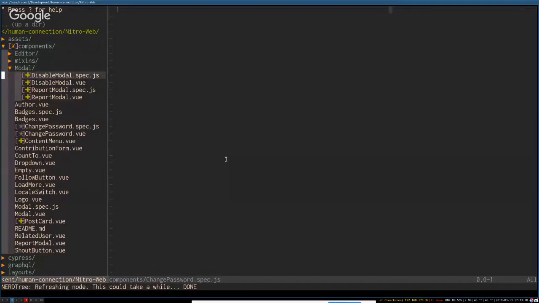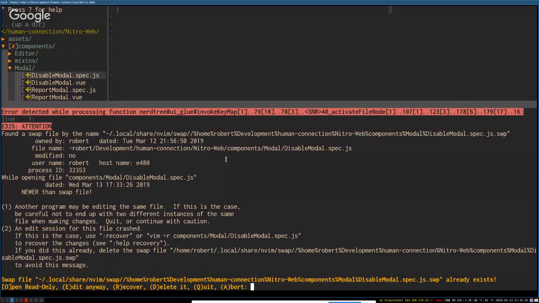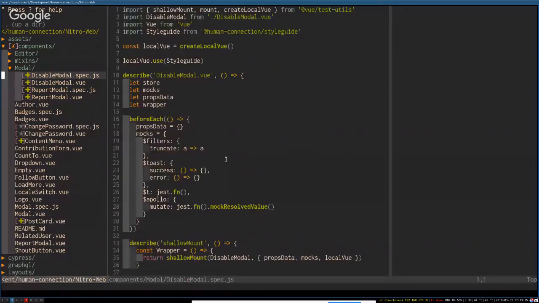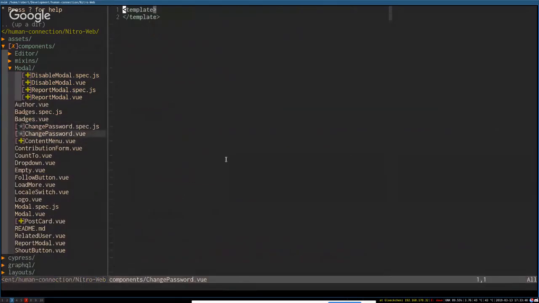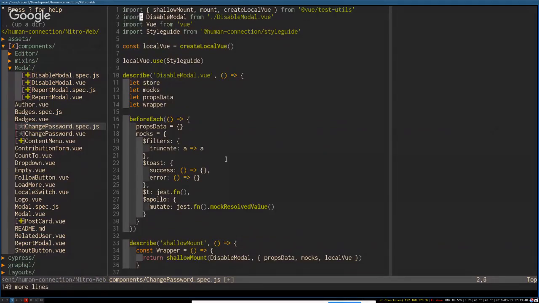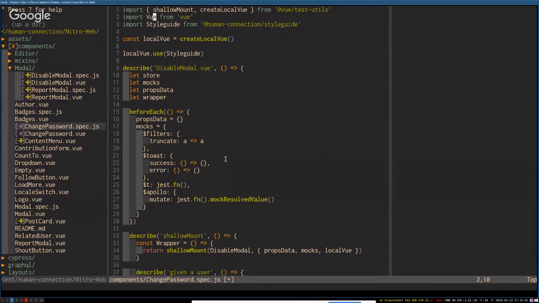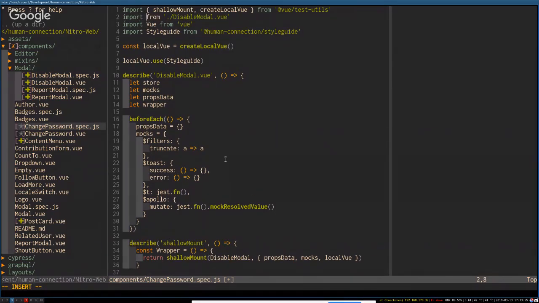Now I have a couple of components which are currently in the other branch. And from there, I'm basically copy pasting everything and putting it into the spec file. And for now, we just use mount. Don't need the disable modal, and instead we are importing change password from the file with the same name.